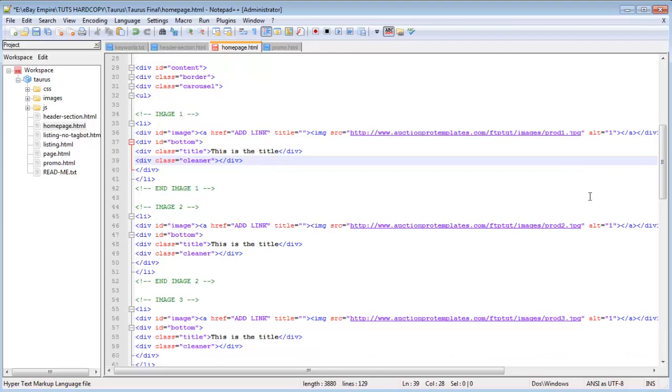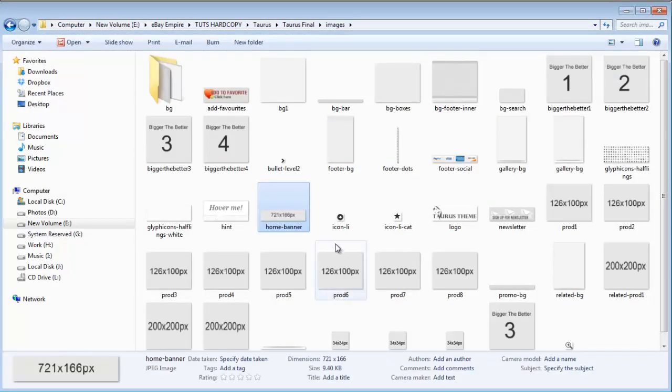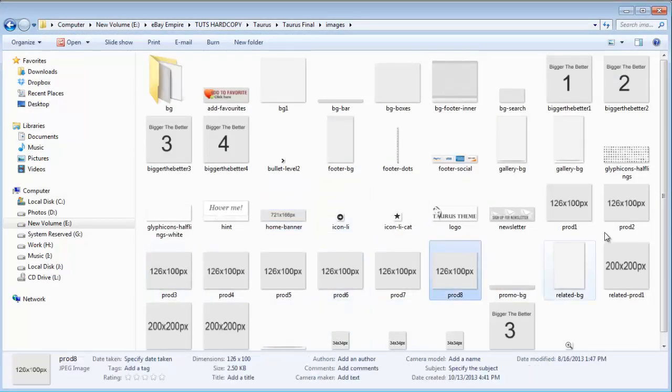Now at the moment we have prod 1, prod 2, prod 3 and prod 4. You'll notice we go all the way up to prod 8. If you wanted to, you could do exactly as you did with the banner, just simply create an image, these dimensions, and then overwrite the existing prod one, upload it to your FTP, overwrite it there, and it will automatically take effect, and you won't actually have to change the code.